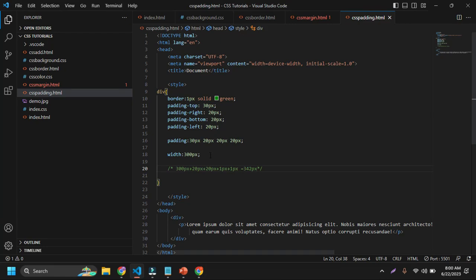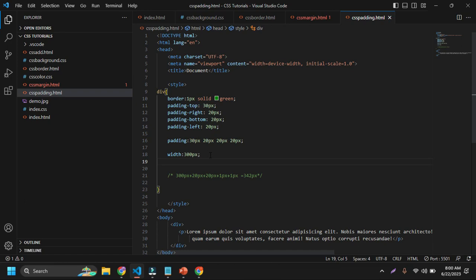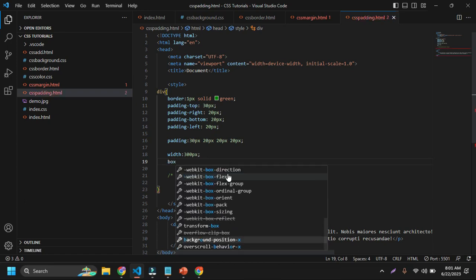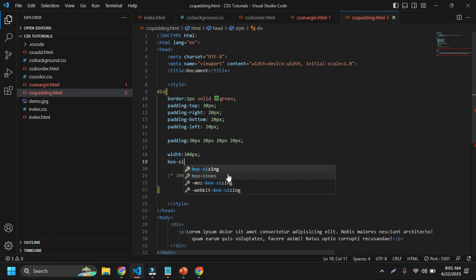So to resolve this issue, or any problem like this, first of all, you can choose one property, that is box-sizing, okay? If I use box-sizing, and if I put the value as border-box, if you provide the width value 300 pixels or whatever you want, and if you use the box-sizing, then it will take only the 300 pixel width of an element.